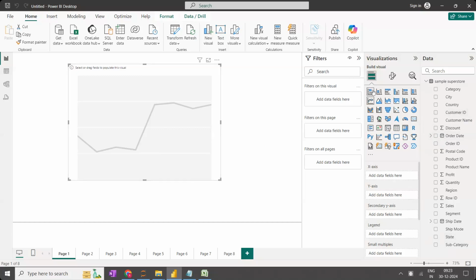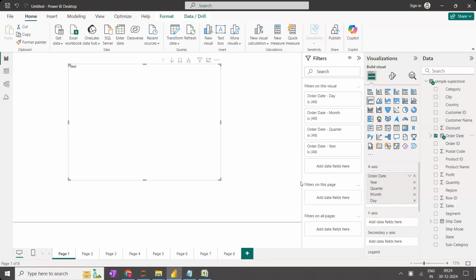Now coming to the first one, line plot. So already we have completed 6 plots. Now let us move on to the line plot. In the line plot, I'm going to consider order date on the x-axis. Why am I considering order date on the x-axis? Because I want a date column on the x-axis, and along with that, sales.